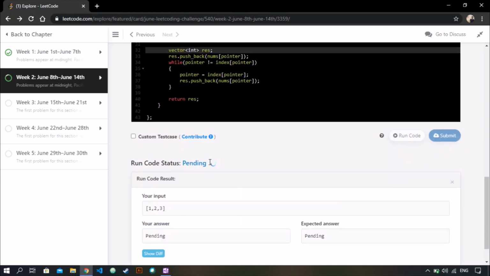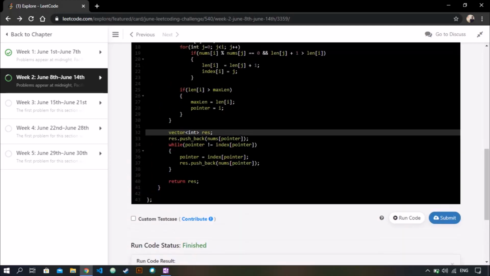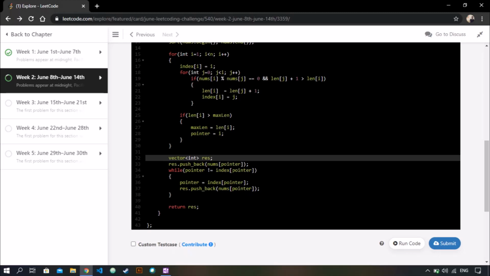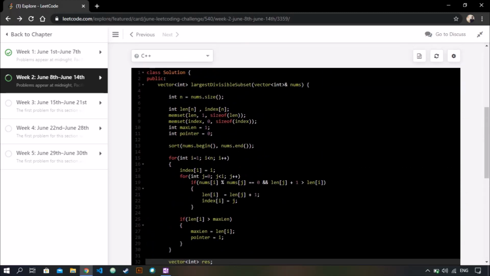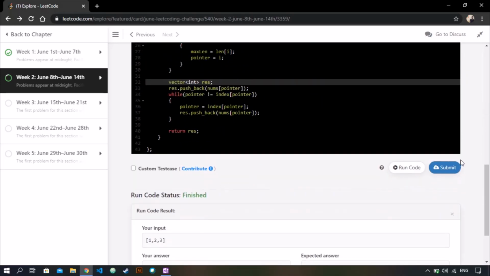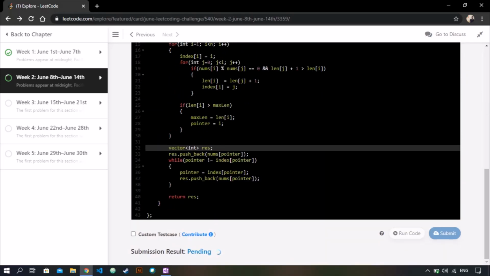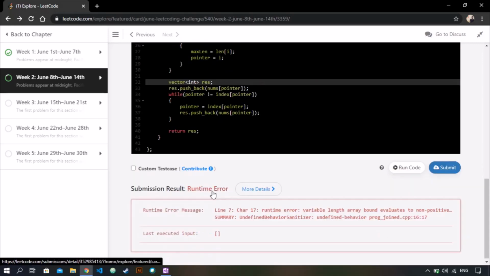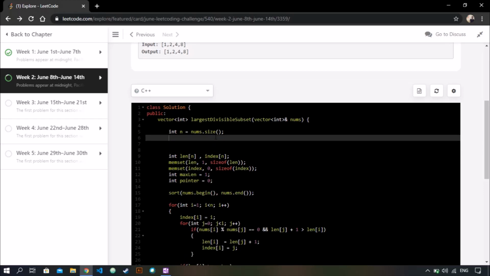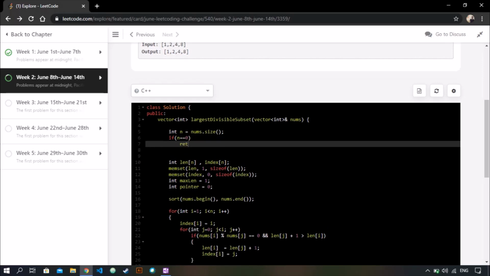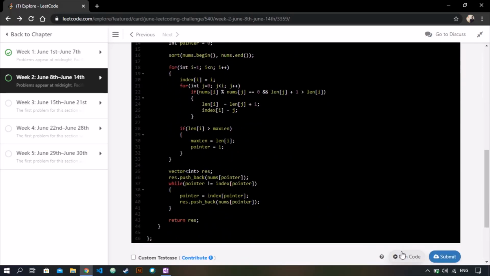Let me check one more time. Well, good, I think. Yep, it's good. Okay, let's just submit this. Okay, it fails for the empty array, we need to check. So if n equals 0, just return. Submit this now.